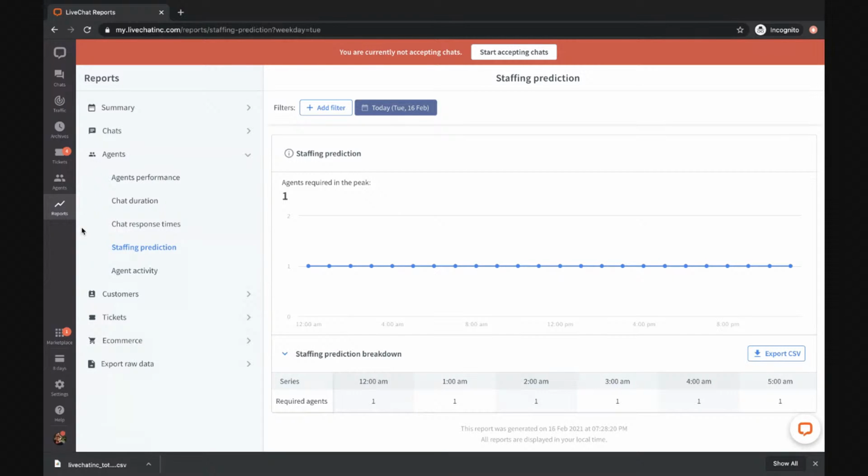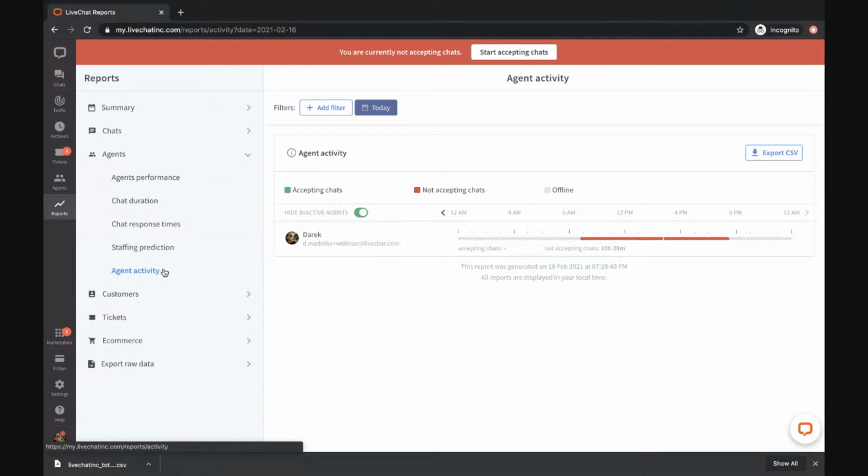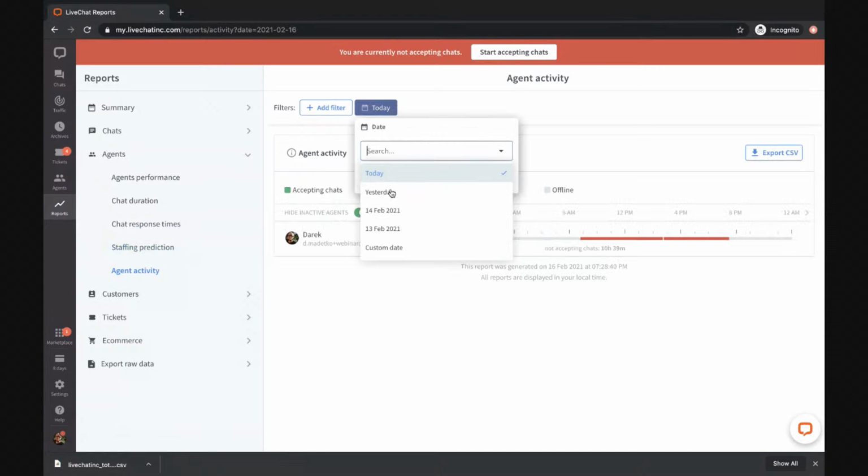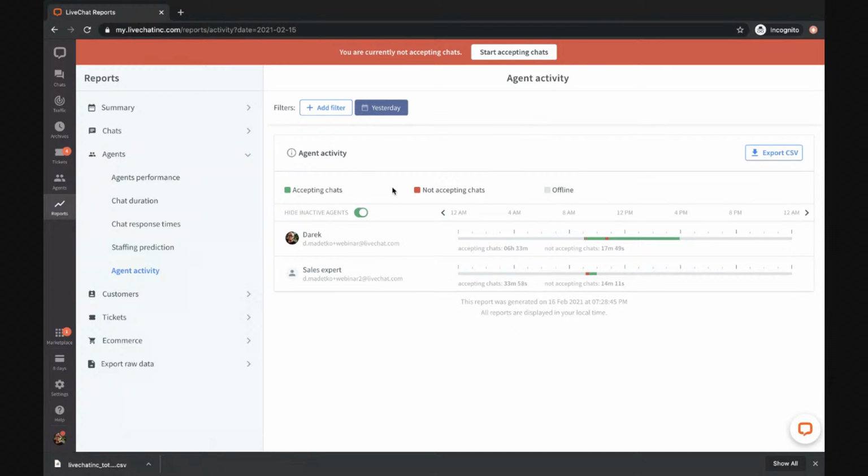And this brings us to the last report from this category, agent activity. If you are keen to know what your agents' activity looks like, for example, for yesterday, this one is perfect for you. It will show you when the agents are logged into the app, when they are accepting, not accepting chats. So like in my example, any gray areas are the time when the agent was offline, so not logged into the app. Green areas will show you when the agent was accepting chats. And red, this one will show you when the agents were not accepting chats.